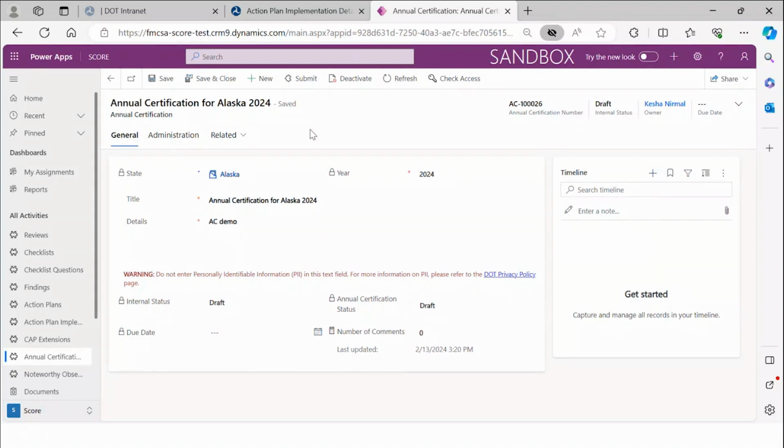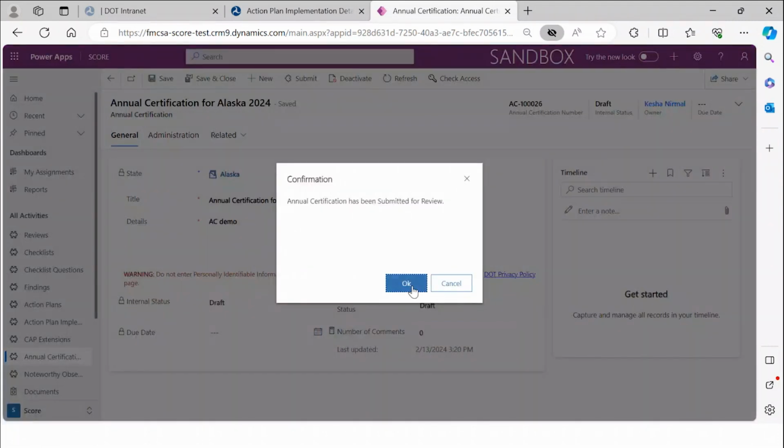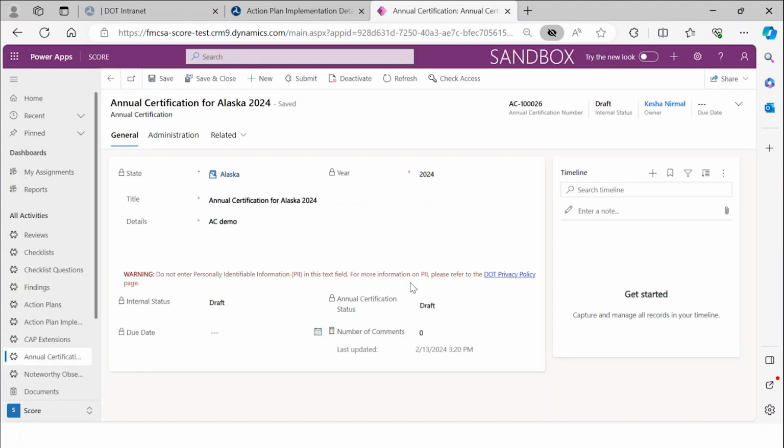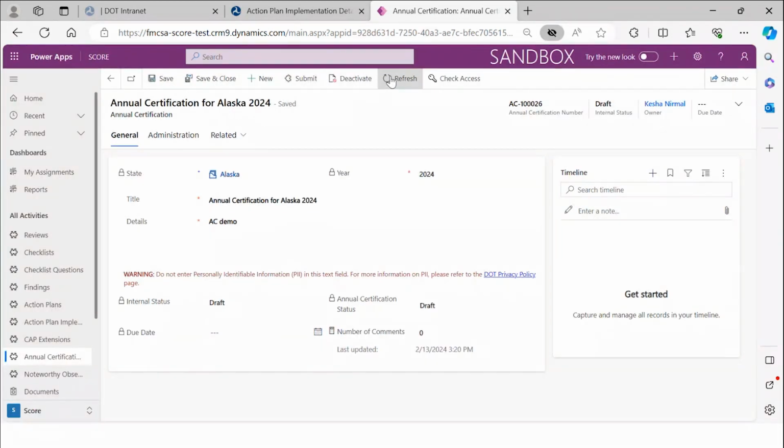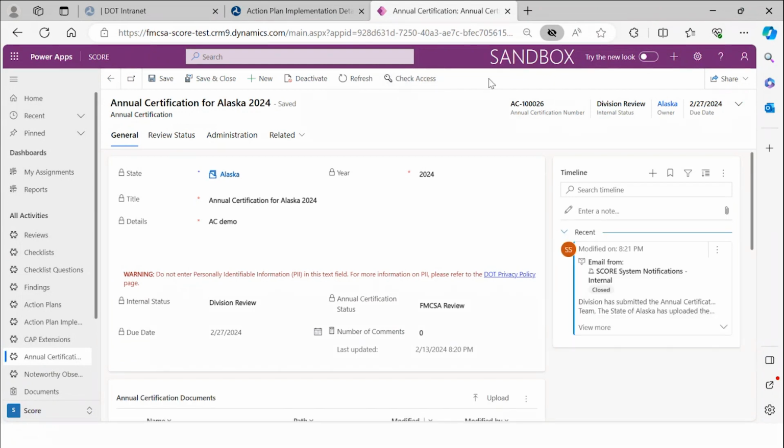So this is still in the draft state, meaning it has not been yet submitted for review. So again, if you have any other updates to be made, you can update the annual certification and click on submit. Once you submit, that's when the review process begins. Okay. All right. So I'll probably have to refresh this. All right. So you see it's in the division review now.